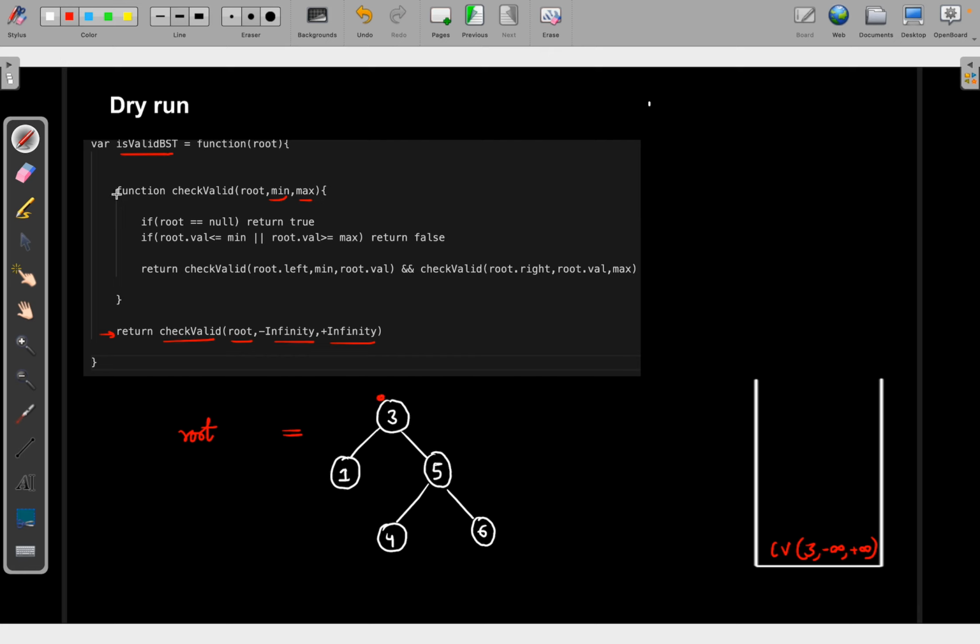I am here. I will check, is my root equal to null? No, it's not. Is my root dot val less than or equal to minimum? What is minimum? That is minus infinity. No, it is not less than your minimum. Basically, it is greater than your minimum. Minus infinity is less, right? And is root dot val greater than or equal to your maximum? What is maximum? Plus infinity. So that is also a false case. No, it's not greater. It is lesser than your plus infinity.